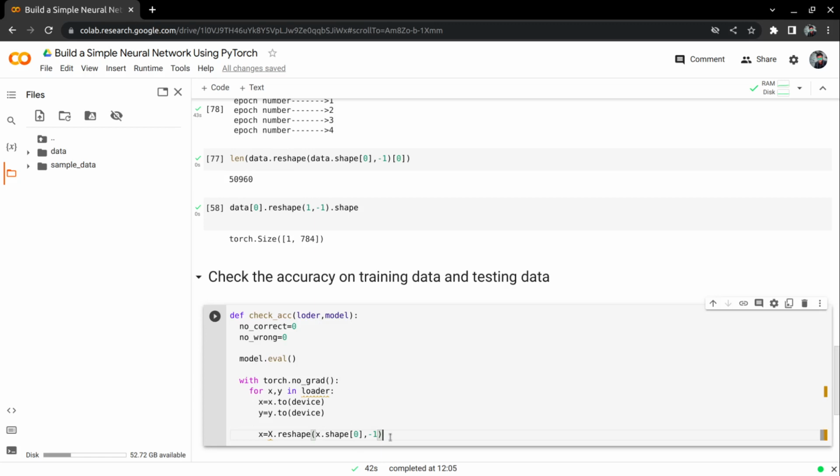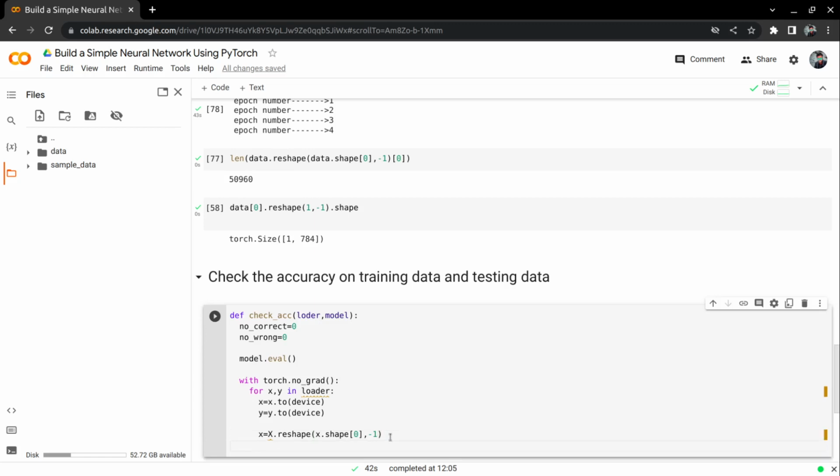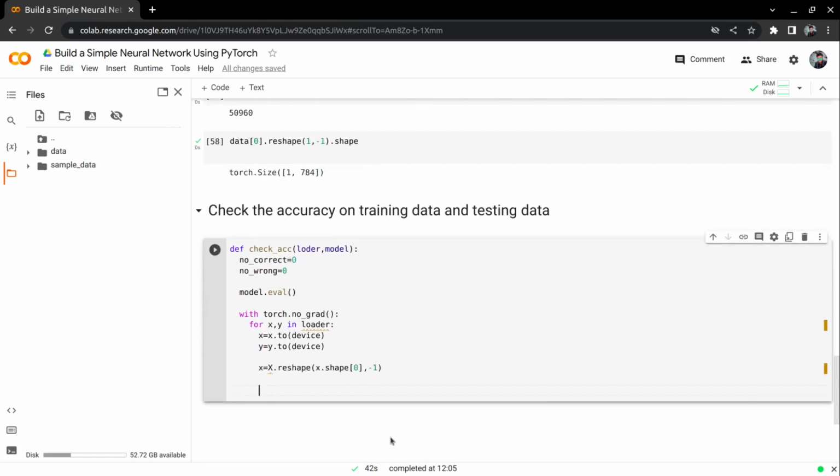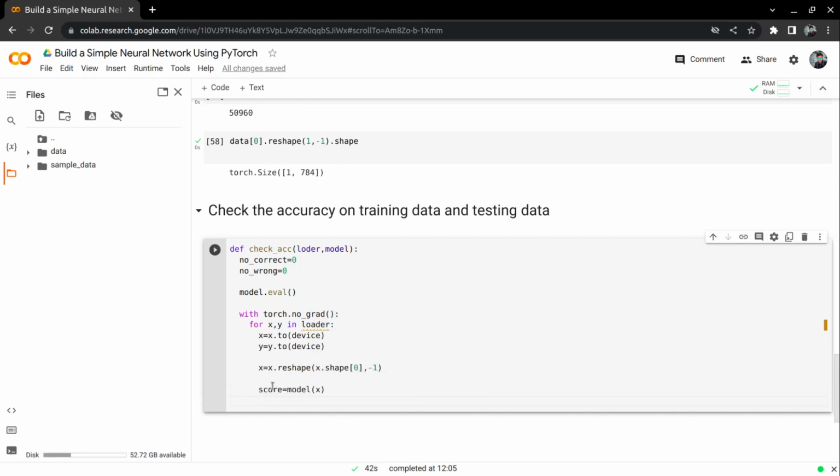X value. Now we have to compute the scores. Sorry, it will be capital, not small. Now we have to compute the scores. We have to put the model already in our GPUs. Put that x value, this is score. Now we have to compute the losses.